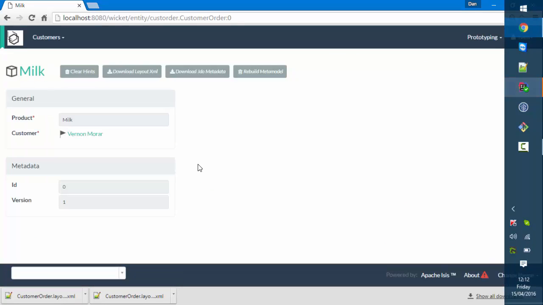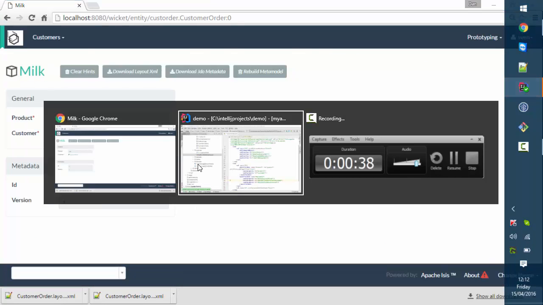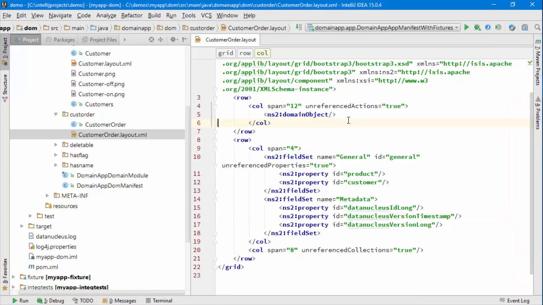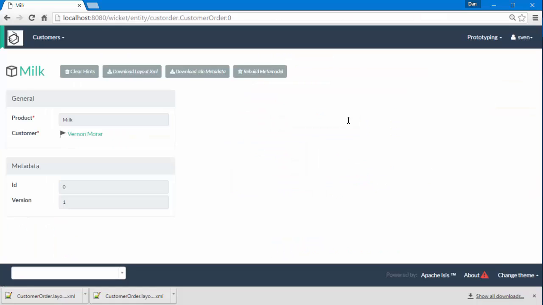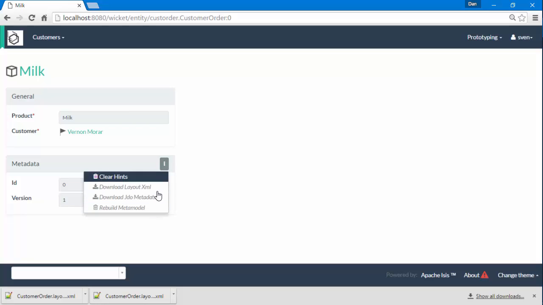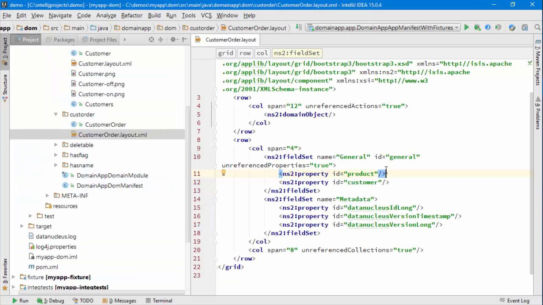Okay, so that's better. And then the last thing I'm going to do is I'm going to actually remove these actions, and we'll see what happens to them if I reload. You can see that they jump down here. So by default, all of these four actions that are provided by the framework, these mixins, are automatically associated with the metadata field set. Okay, so that's it for this screencast.